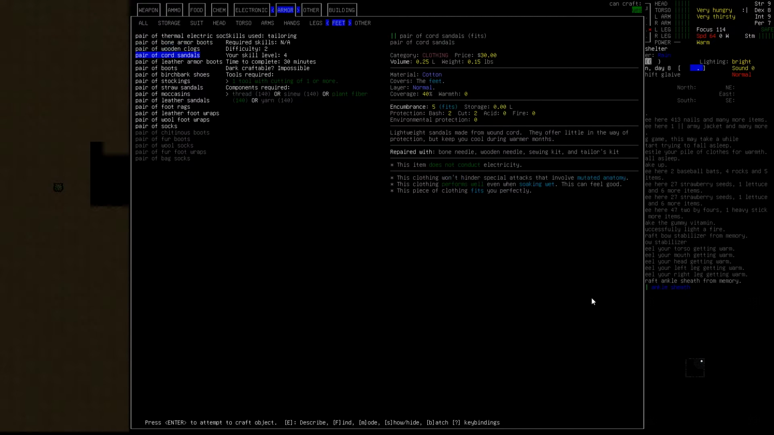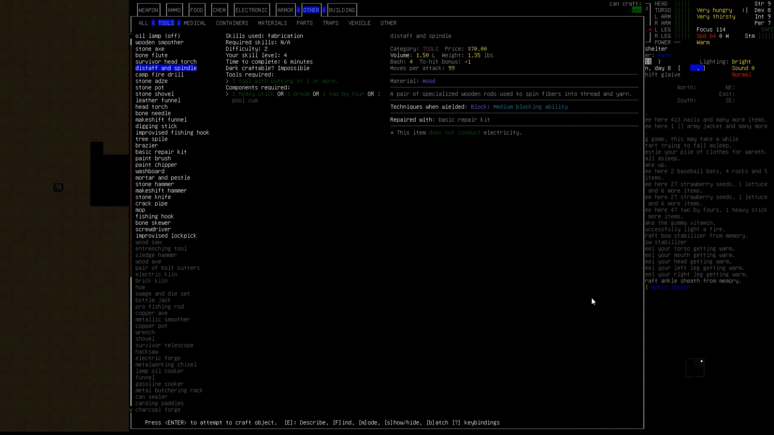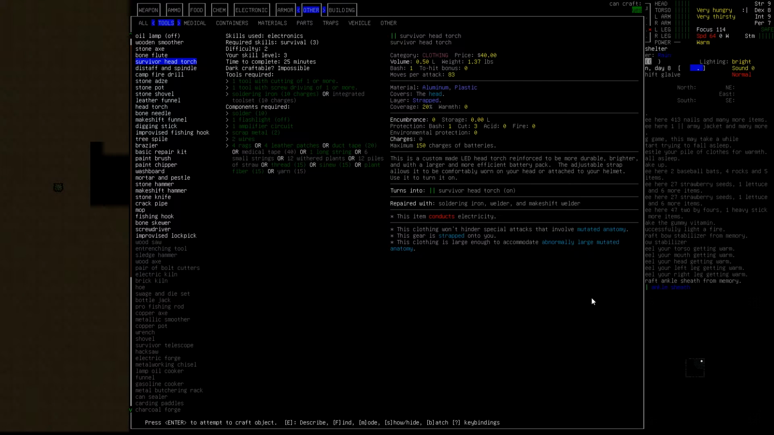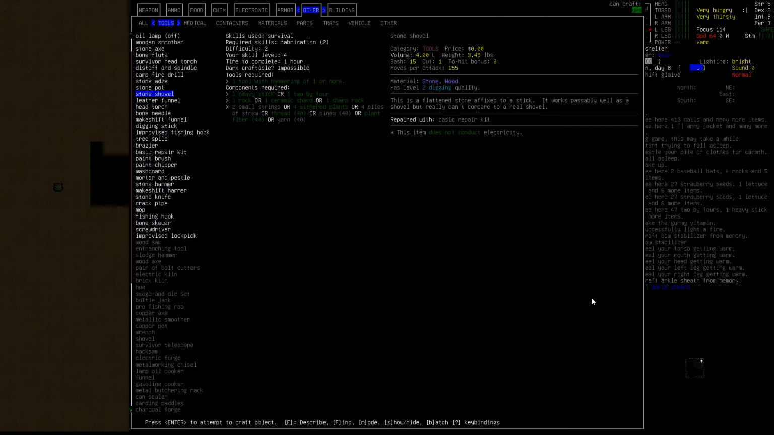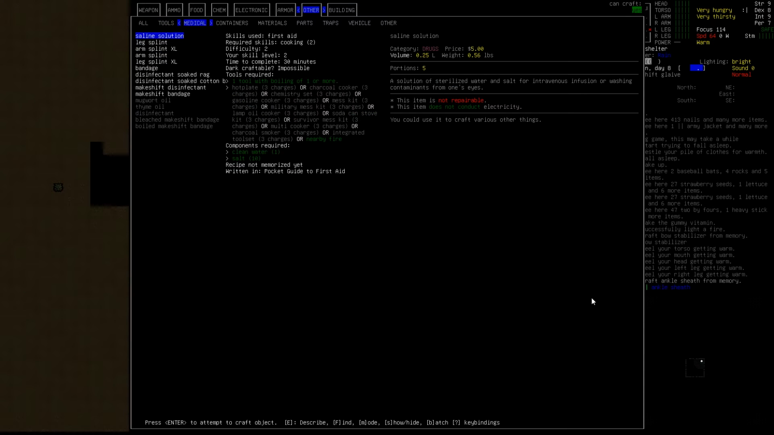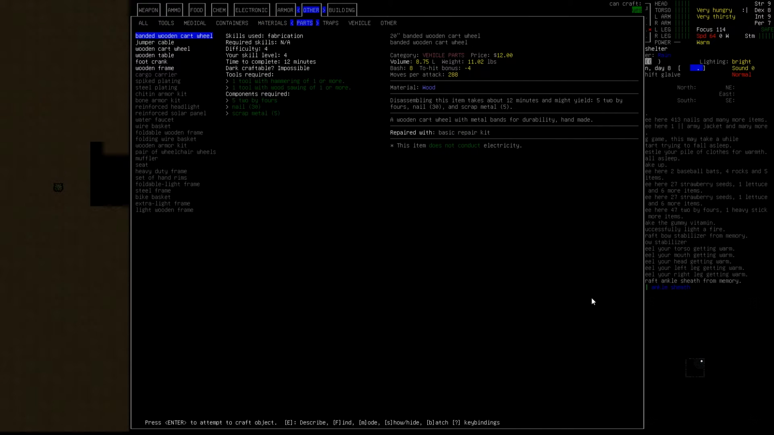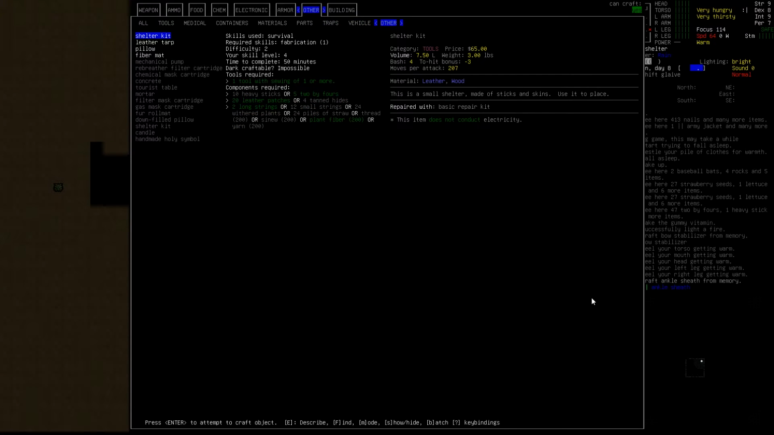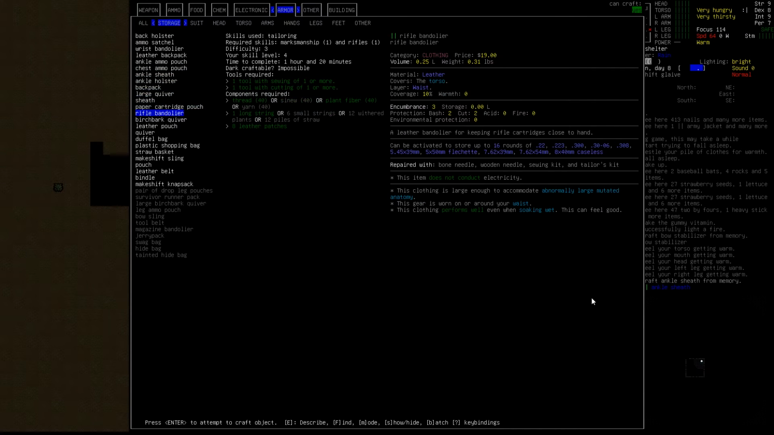Bone armor boots, leather armor boots. Sleeping bag. Survivor head torch. Just trying to find things that look like they're new that might be useful for us here. Jumper cables. Shelter kits. Well, you know what I want to see is, let me go back to armor here. Do I have, hey, that's ankle holster. Any other kind of holsters?